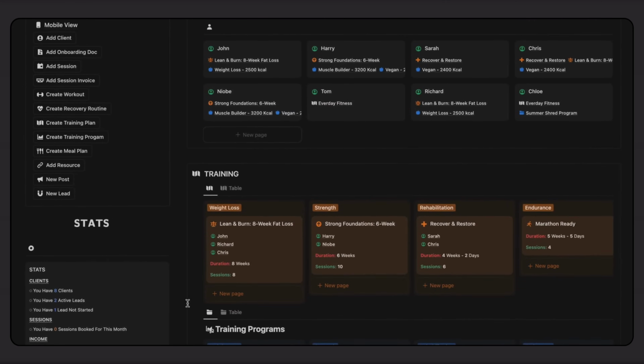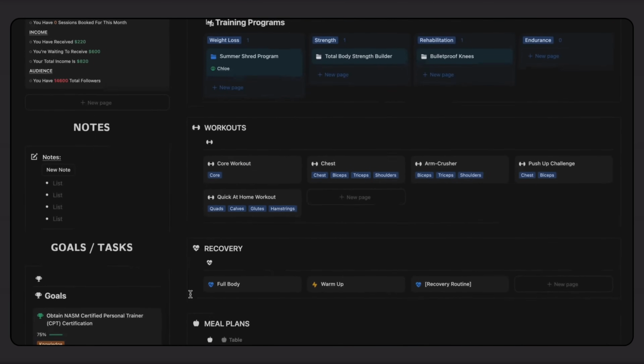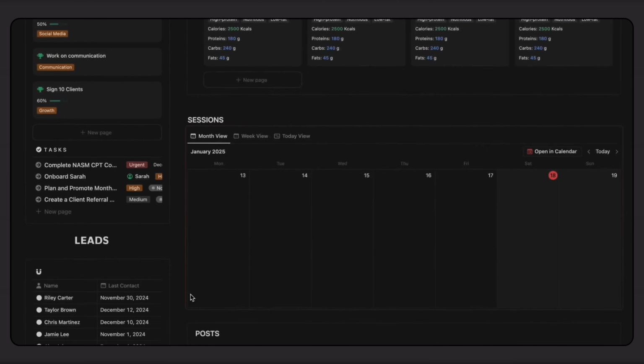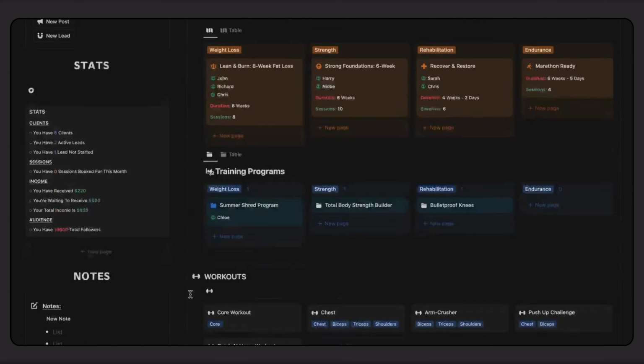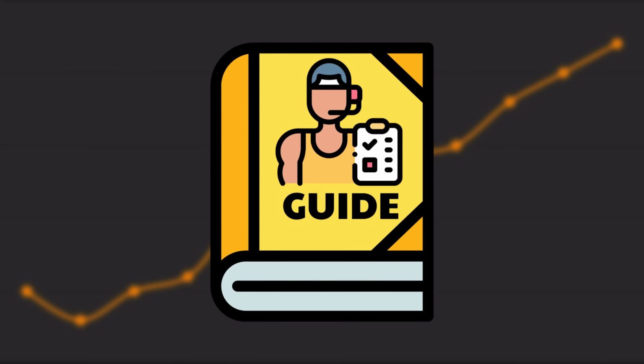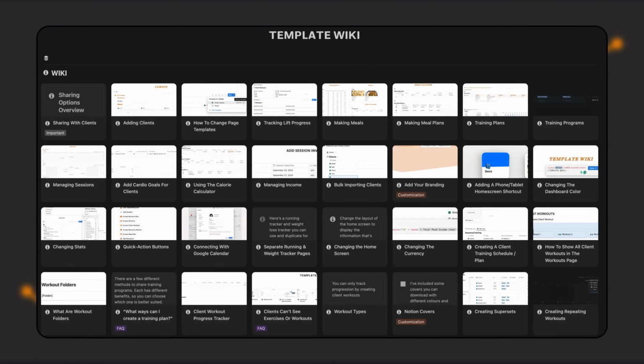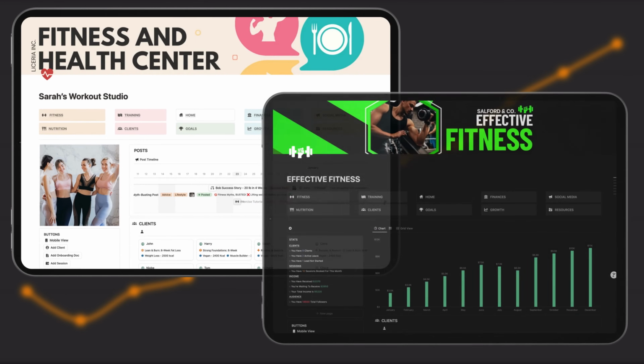The Pro Coach setup in Notion is designed to streamline your coaching so you can handle more clients and have complete freedom to manage your business the way you want. It comes with a detailed setup guide and a wiki section with tips and instructions on how to customize the design and layout to fit your brand and style.